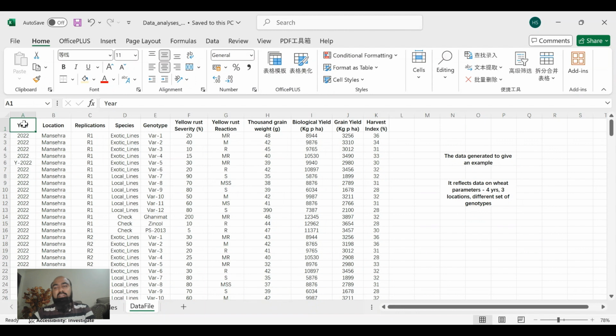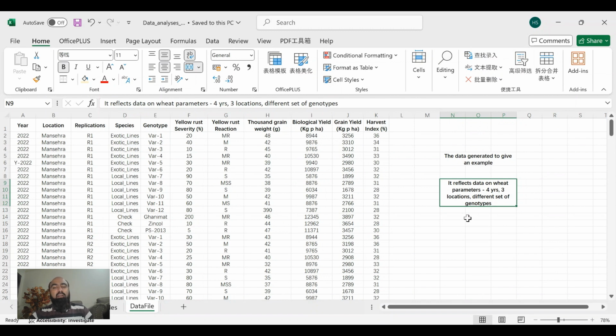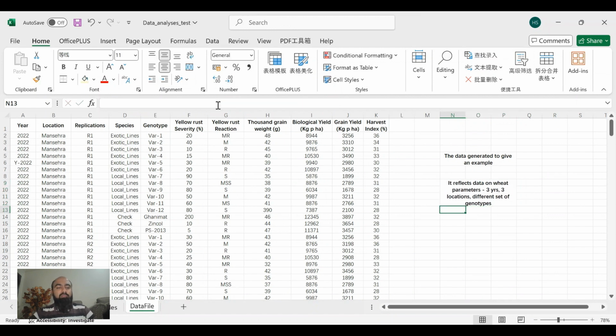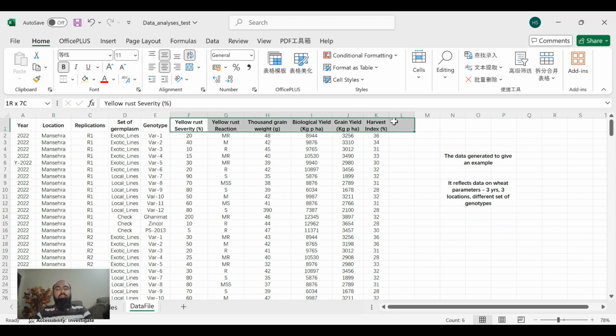So I have this experiment, and I just generated this data to give an example, which reflects a 3 year experiment, with three locations, different sets of germplasm, and in each germplasm set there are different varieties. So you have the years here, you have the location, then the replication, of course, the different sets of germplasm, right? And then you have the different genotypes and then a series of parameters on which data was taken.